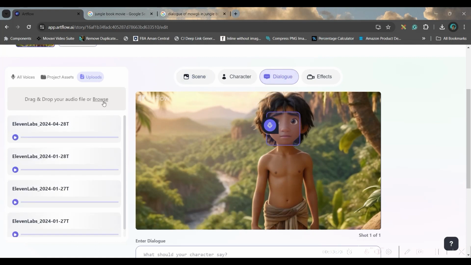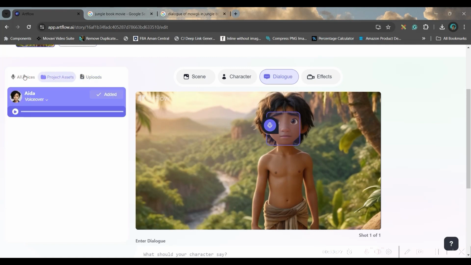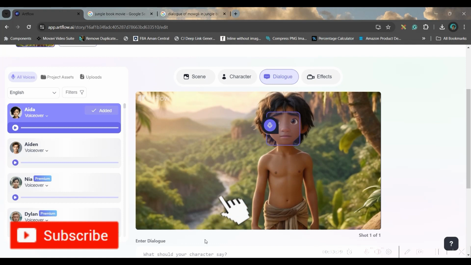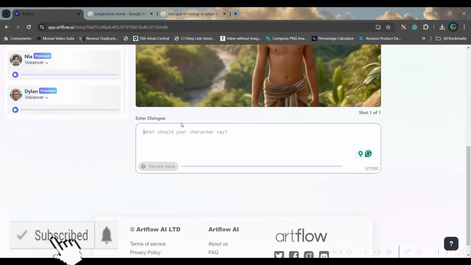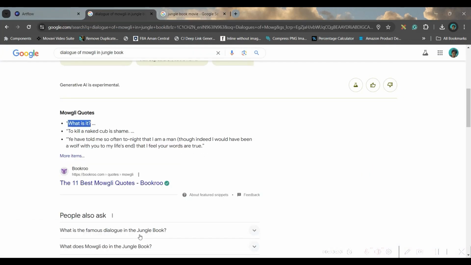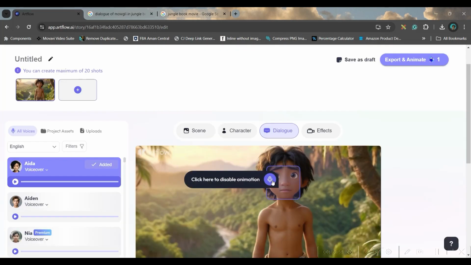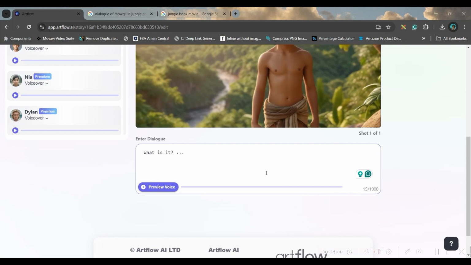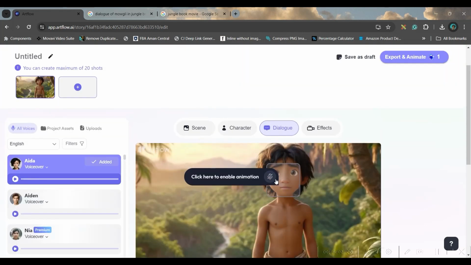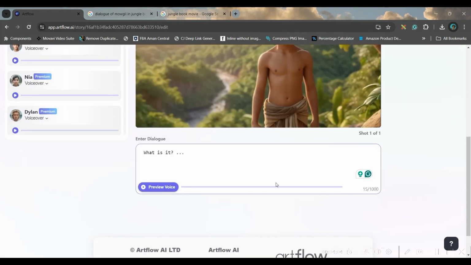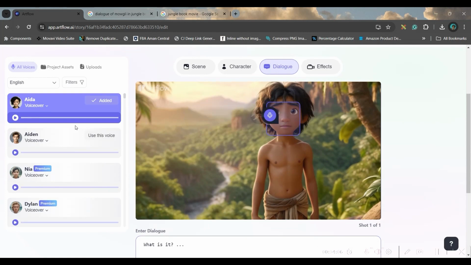Here you can either upload your own audio, but I want to generate from here only. So go to all voices. First, give the dialog. Which dialog have I got? Maybe I will take this one. If you keep this off, then the character won't speak. But I want it to be on so that the character can speak. Now this is on.